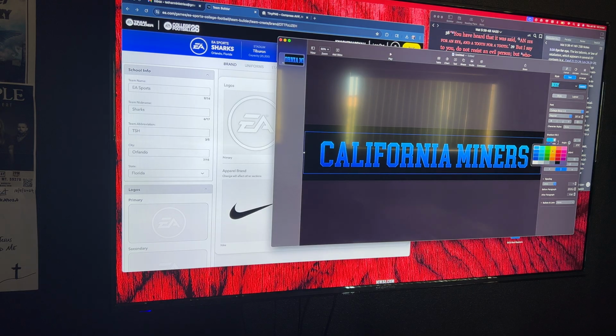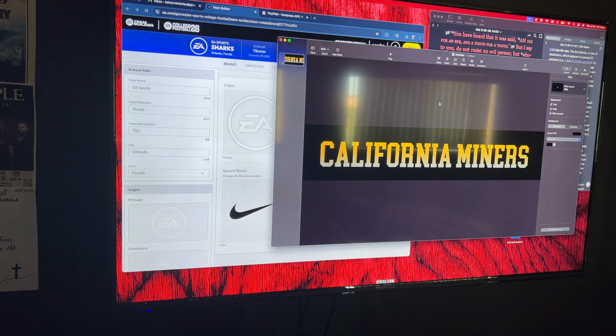So we're going to be gold and black. No, we can't do black. So let's go light gray. There we go. Okay. So that's going to be our font that we're going to use. That's going to be our wording in the end zone.